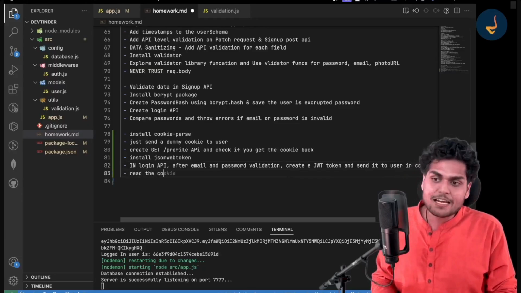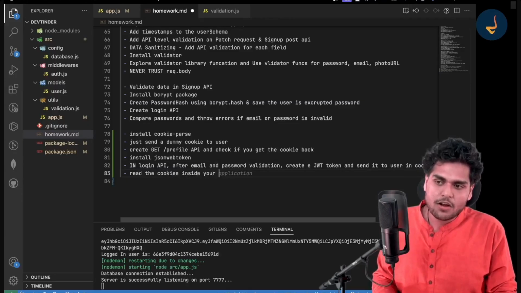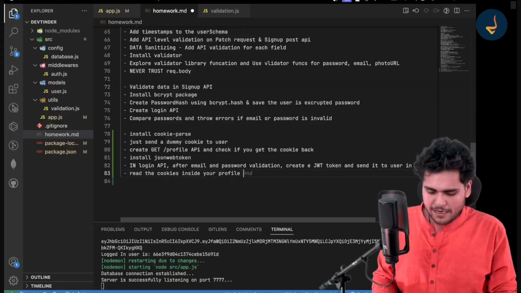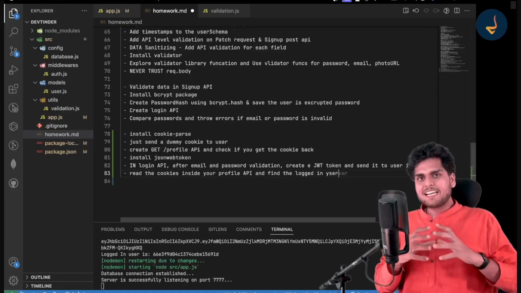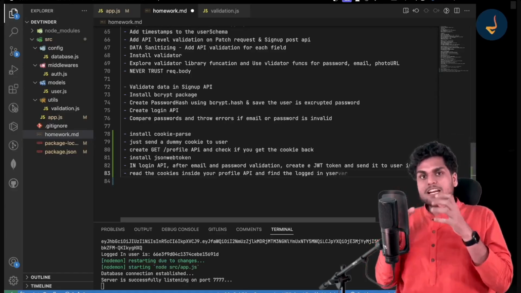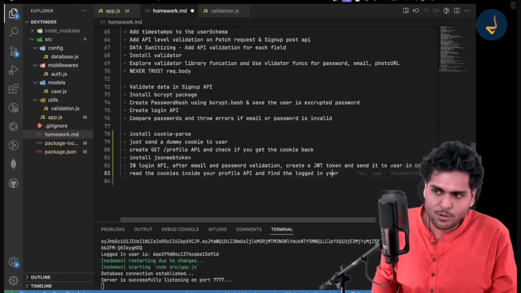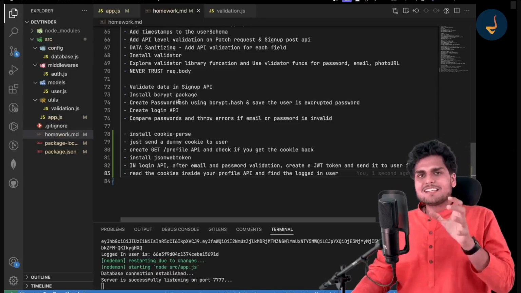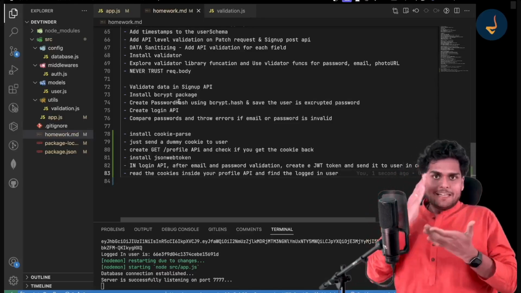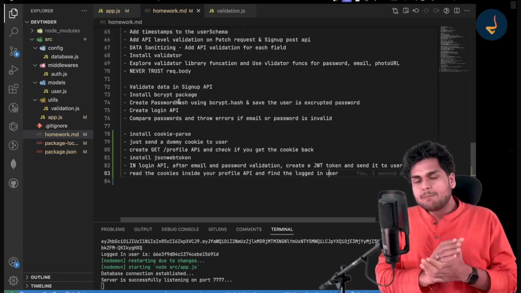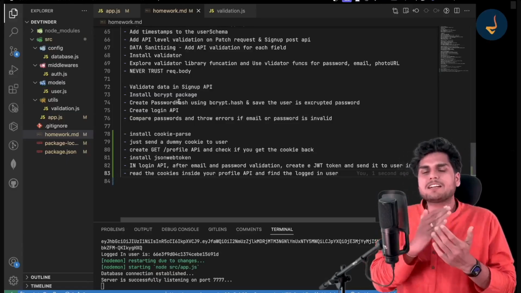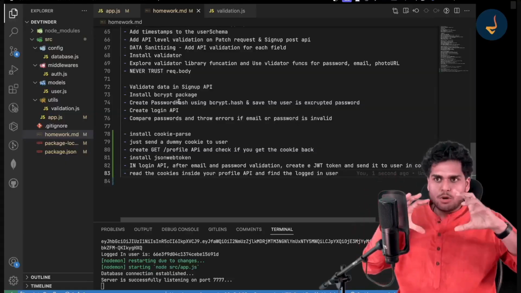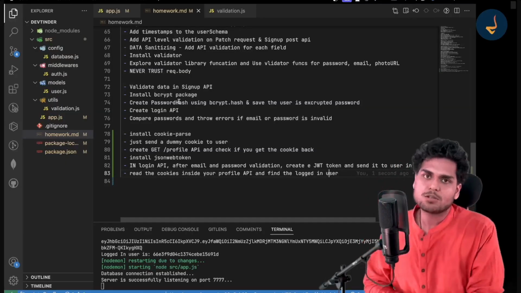Now read the cookies inside your profile API and find the logged in user. Basically, read the cookie, get the token and find out who is logged in. Your server should know who is logged in. Cool. So this is how the whole authentication will work. Take a pause, do till here, and then come back. I will tell you how to write the auth middleware, and what the best practices are to implement this authentication mechanism. Okay, so take a break.